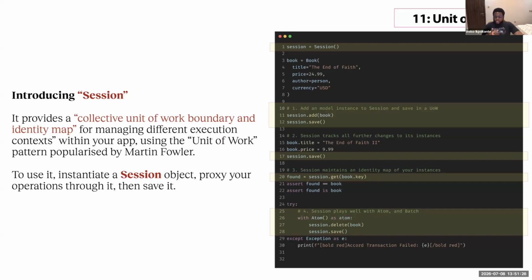So session actually makes sure that you have the same object in use across your app. And really, the way to use session is just to proxy all of your operations through it. So you can read from a session, you can add objects to a session, and session works very well with batches. It works very well with atoms. And so what this means basically is that if you save a session within a transaction, it joins a transaction. It doesn't create a new one.